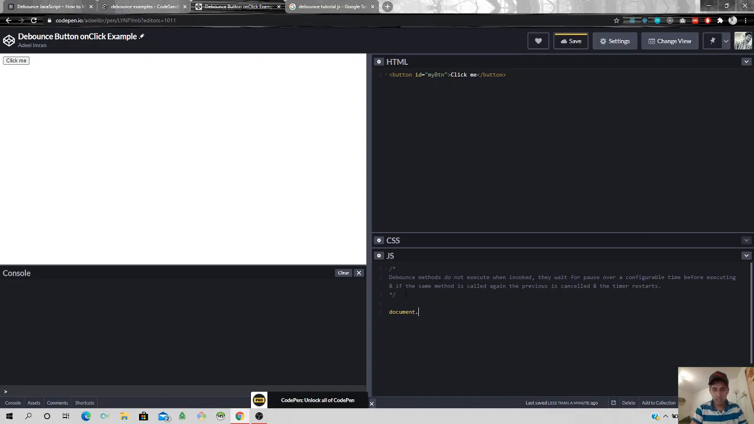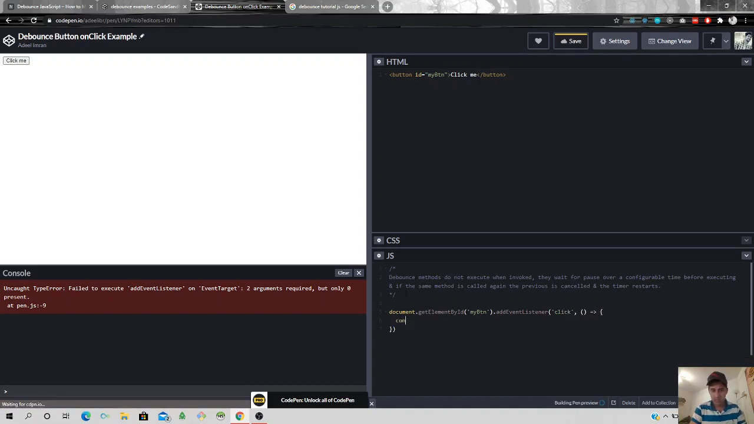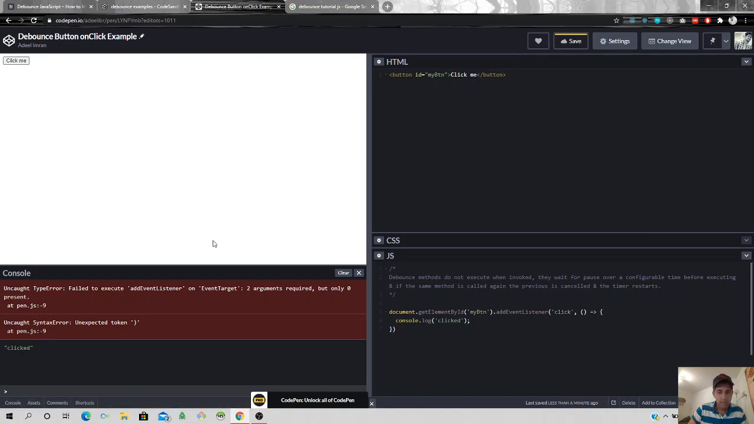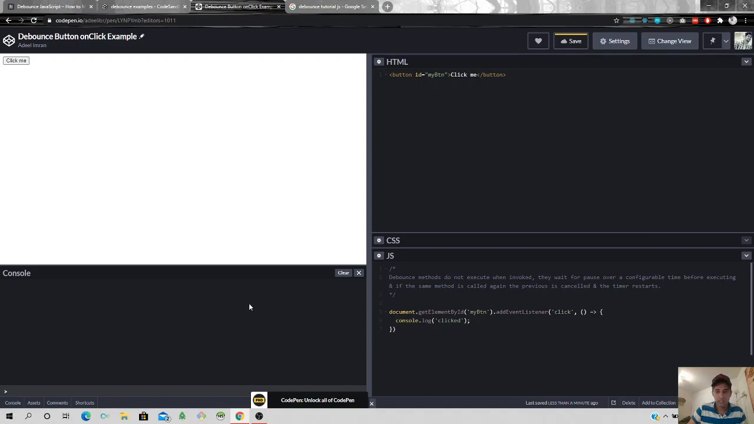So if I do document.getElementById, my button, addEventListener, and I do click, I do console.log "clicked", right? So I create that, clear the console, and I have a button with this ID, my button. I add an event listener called the click event listener. I click it, and whatever is here, I want it to be executed, right?